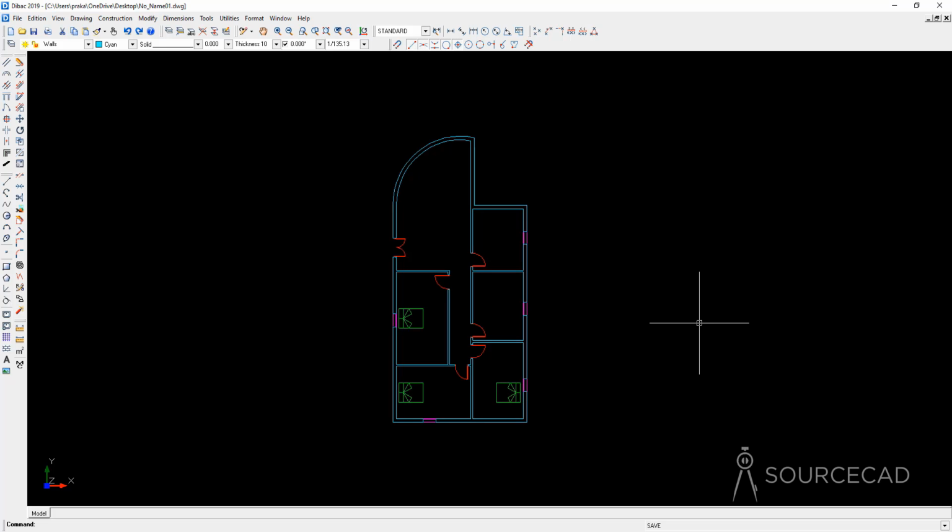Alright, so here is the bonus stuff. So you can make this simple floor plan pretty easily, but there are a few enhancements that you can also add with just a few clicks that I want to add here.